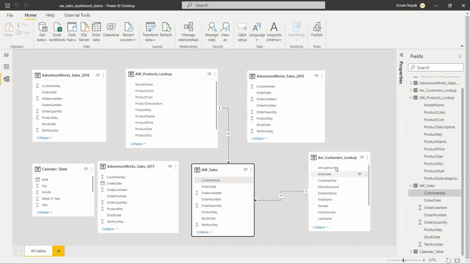Now we can access all the information from this table to this table. We can access all the information about products also, and we don't even need to take these columns in this table. We can access it directly from this table. So that's it for this video. See you in the next lecture.